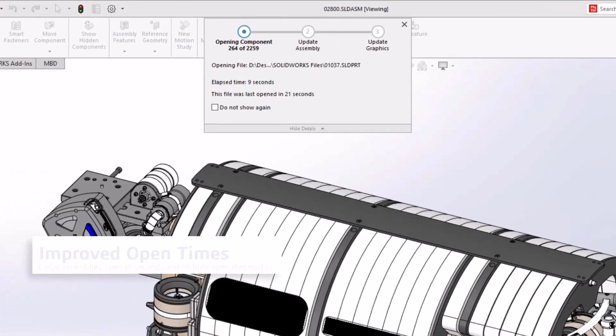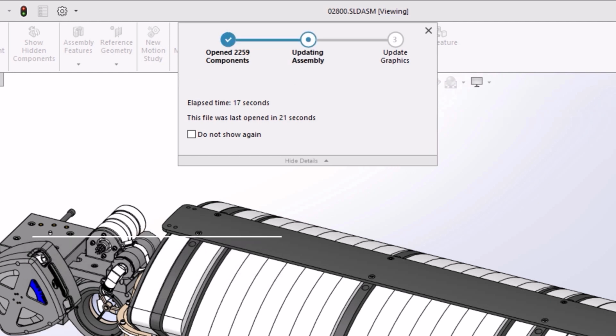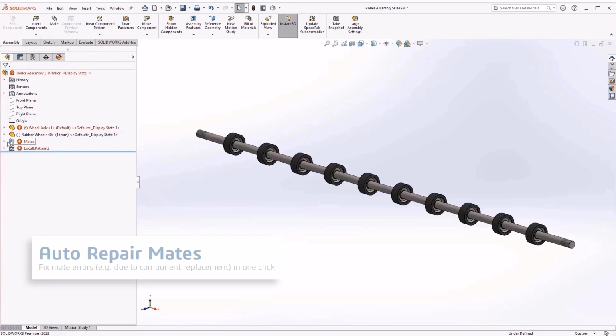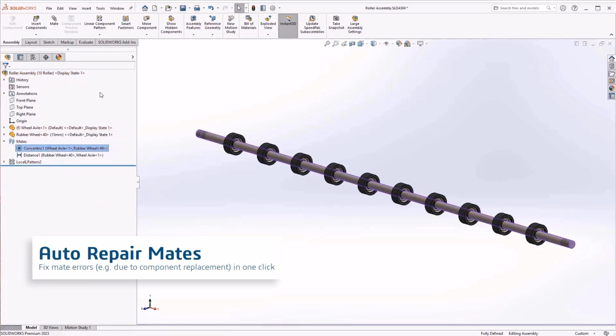Performance improvements are a common request from users, and over the years we have seen improved opening times on large assemblies and tools to help understand performance like Open Diagnostics. Auto Repair Mates allows you to fix mate errors in one click, perfect if you've replaced the component.